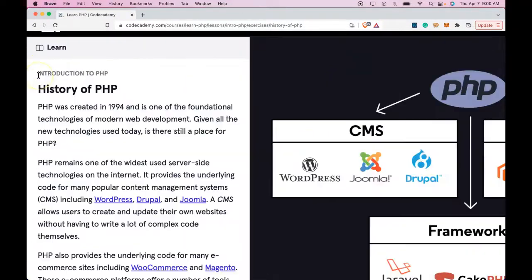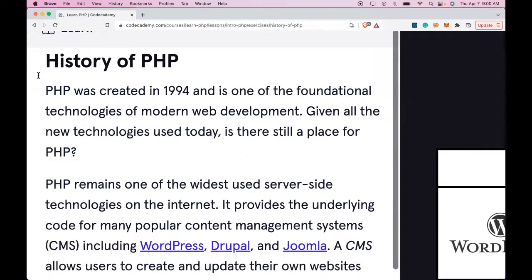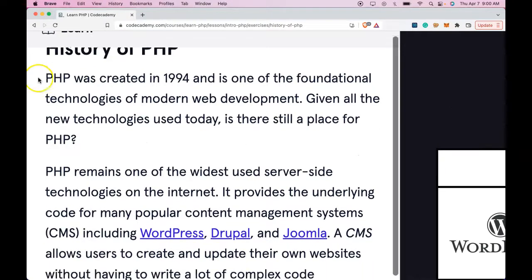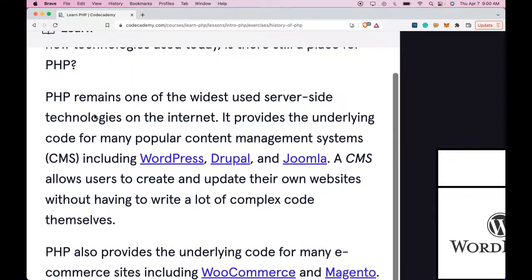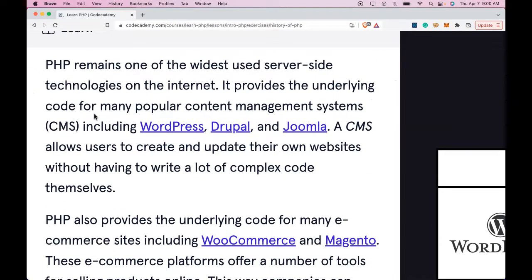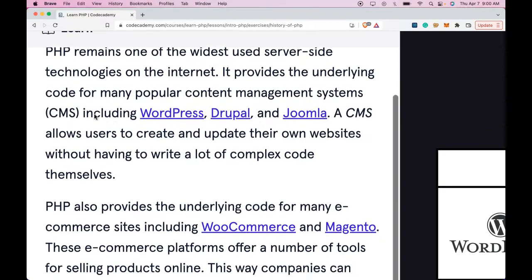We're in the Introduction to PHP section, Lesson History of PHP. PHP was created in 1994 and is one of the foundational technologies of modern web development. Given all the new technologies used today, is there still space for PHP? PHP remains one of the widest used server-side technologies on the internet.